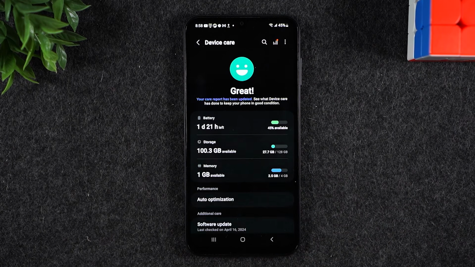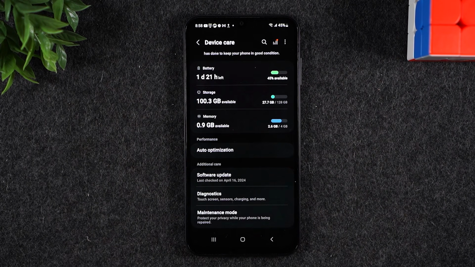Now, it would be nice to not have to always come back to this screen when it's time to optimize your phone again. Well, there is a way. You have two options.